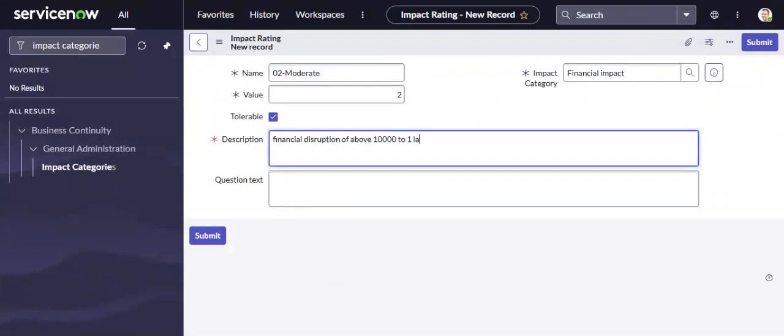Next, inside the impact category, we have to create the impact ratings. The next step as a BCM admin manager is to create the impact rating, which is like 1, 2, 3, low, medium, high for the financial impact category. This will define the impact ratings that should be available for the users to access while completing the BIA form. So again, we click on the financial impact, click on the impact ratings, and click on new.